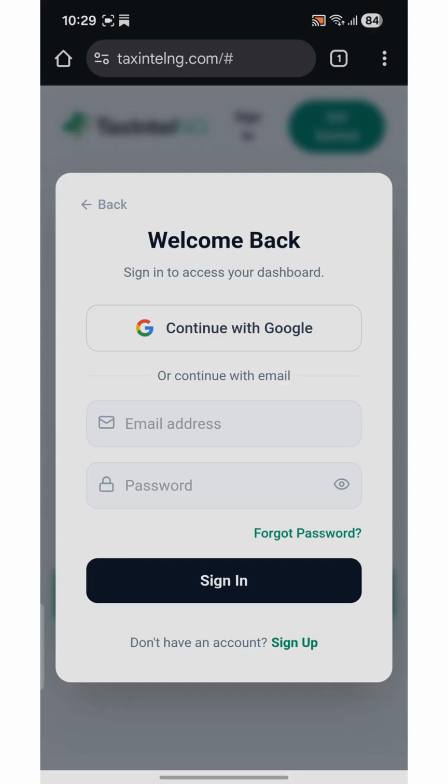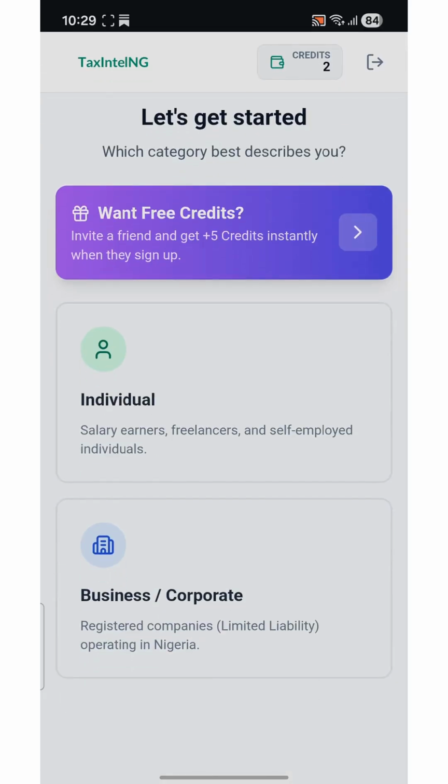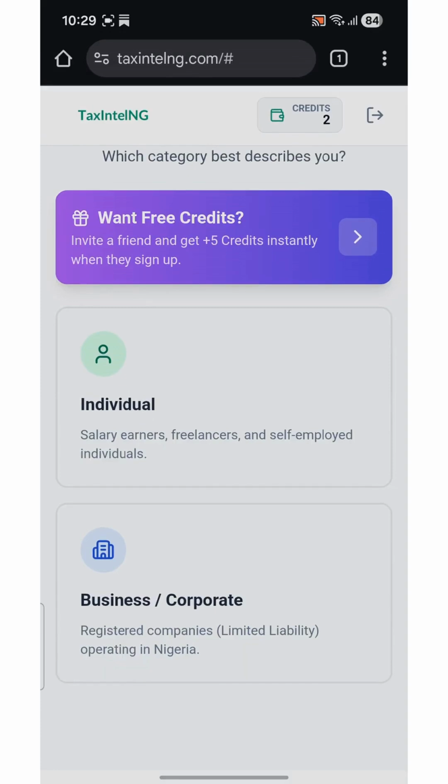You have two methods of signing up. You can either use your email and password, or you can use continue with Google. I'm going to use continue with Google. Once you are in, you have to select if you want to calculate as an individual or as a business or corporate organization.